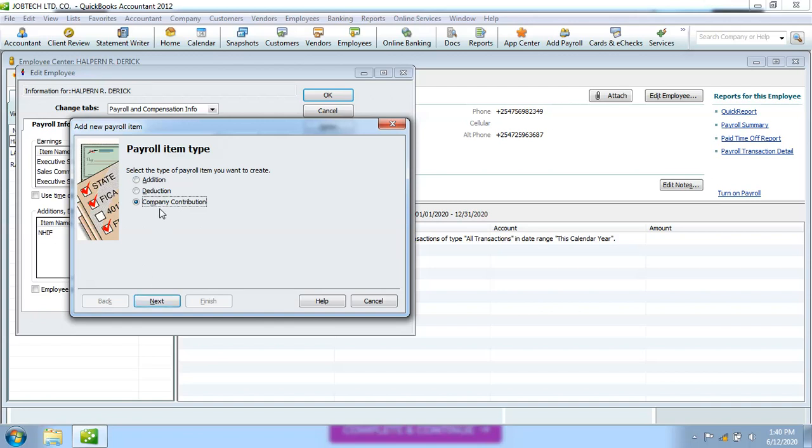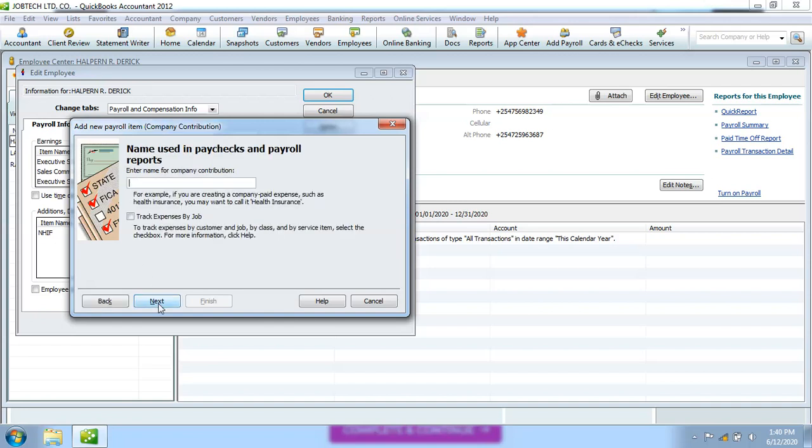So click next. This time around, I want to add company contribution. I'm going to click next. A name used in the paychecks and payroll. Enter the name for company contribution. For example, if you are creating a company paid expense such as health insurance, you want to call it health insurance. This is NHIF. You just add contributions to differentiate from what I have on the other side. NHIF contributions.